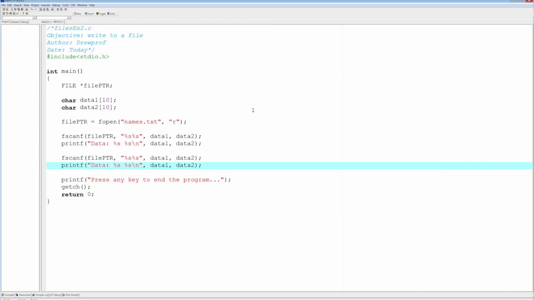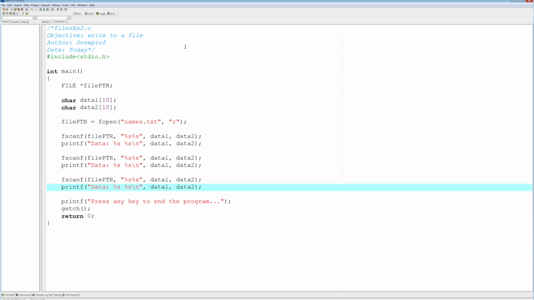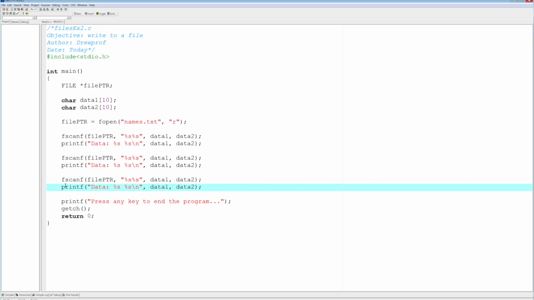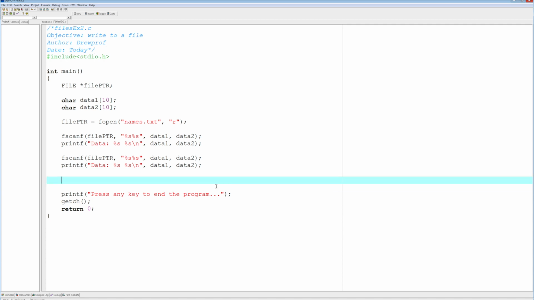So now let's say I didn't know how many records I have, and I do this again, right? And let's see what would happen here. Okay, and notice it doesn't go any further. It reads Thomas Edison one more time. Okay, so we're going to take this out. Okay, the point of this exercise is simply to read from a file.